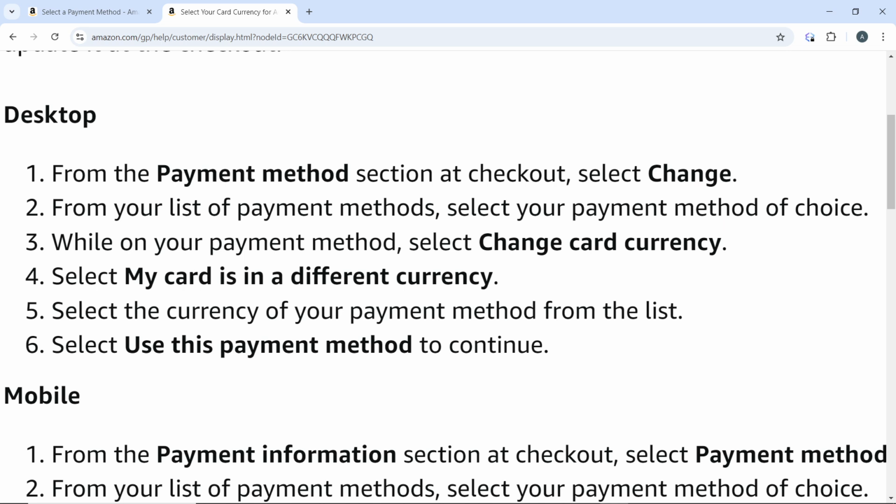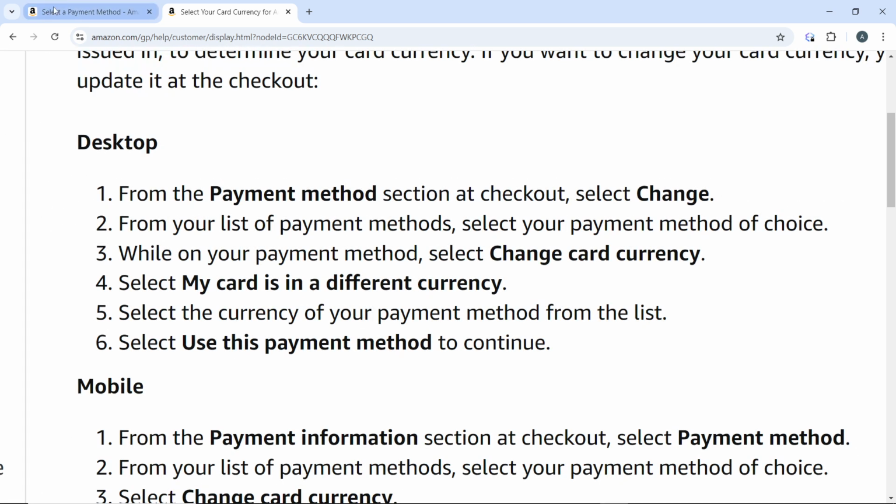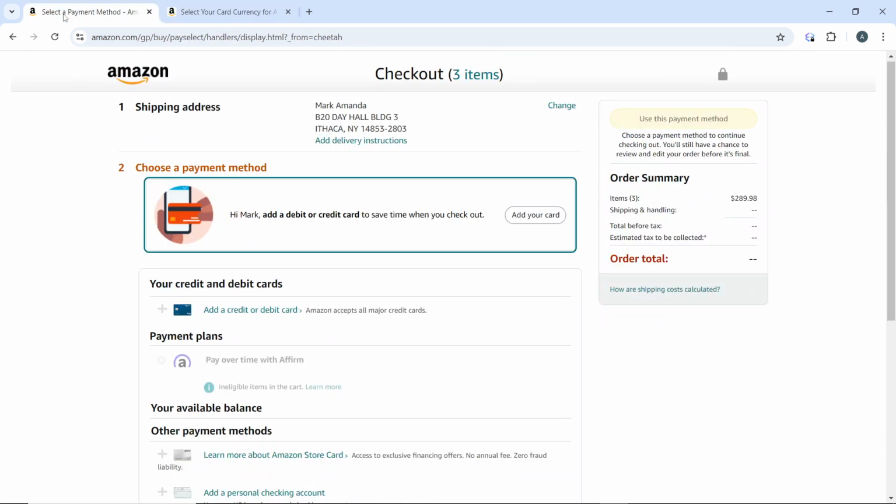Easy peasy. So go over this tutorial from the top to the bottom to get acquainted with the steps. And of course, once you are done, you'll be good to go. I hope this tutorial marvelously helped you.